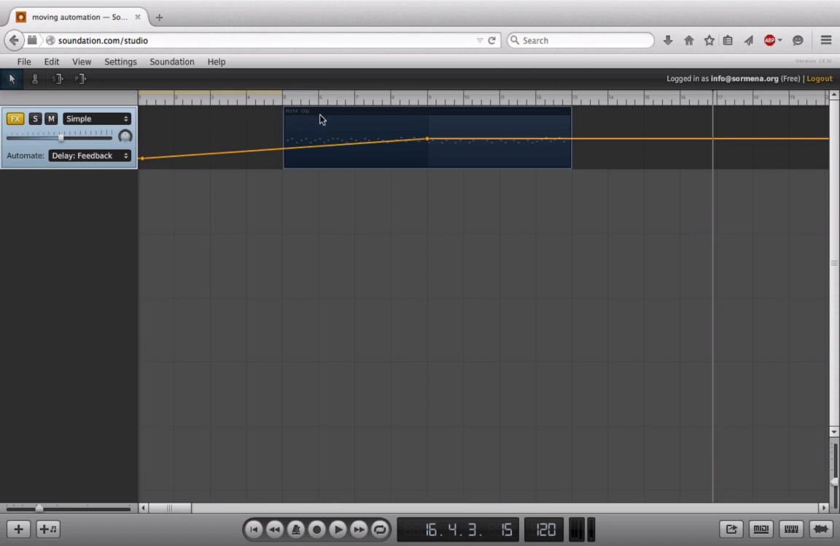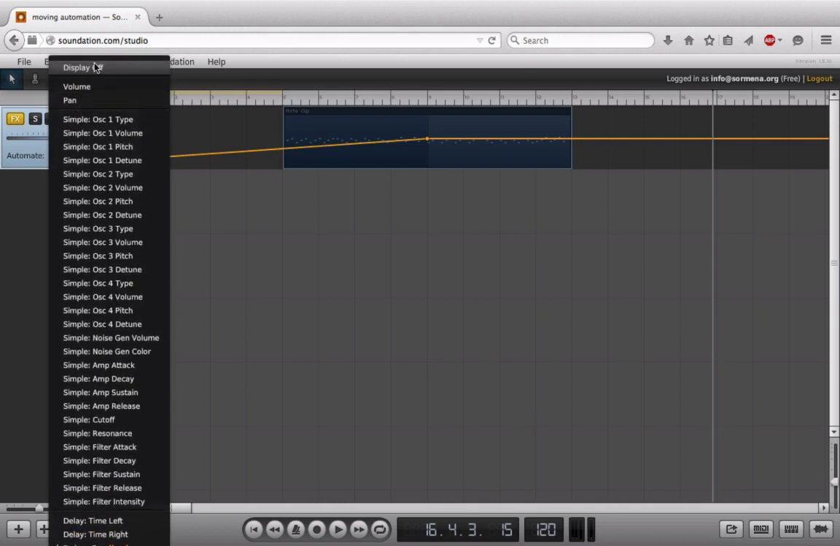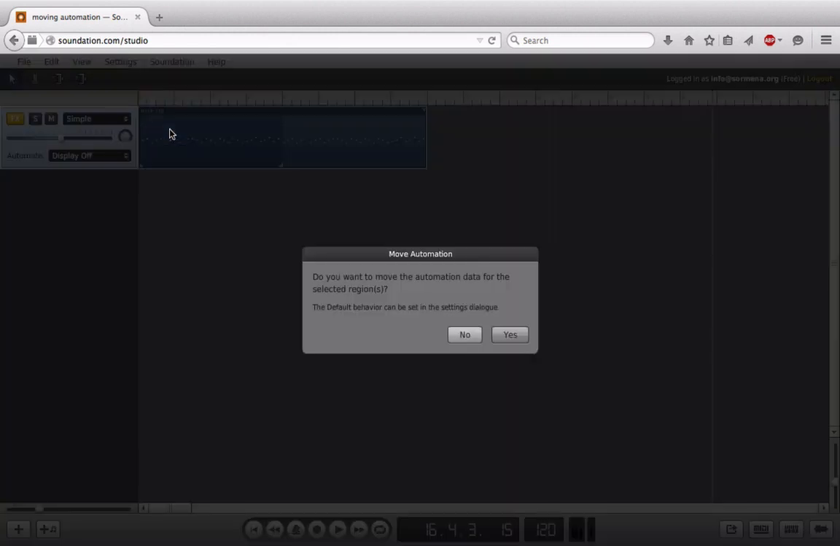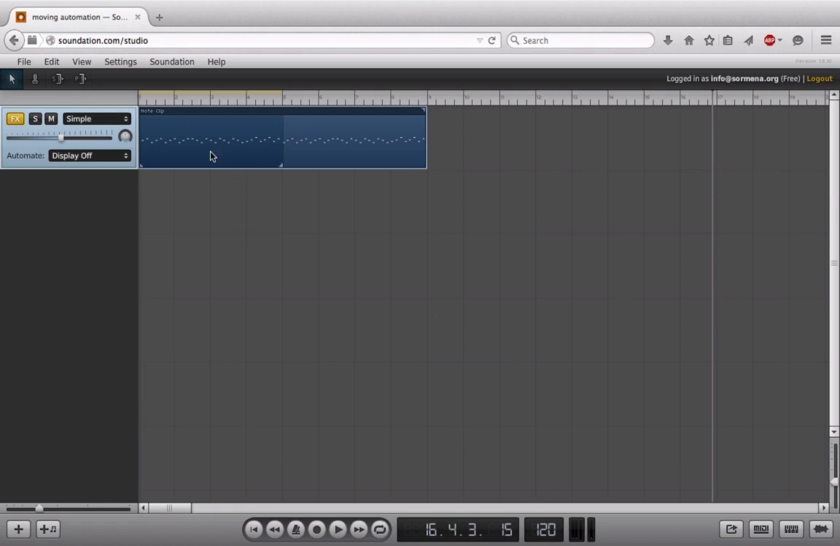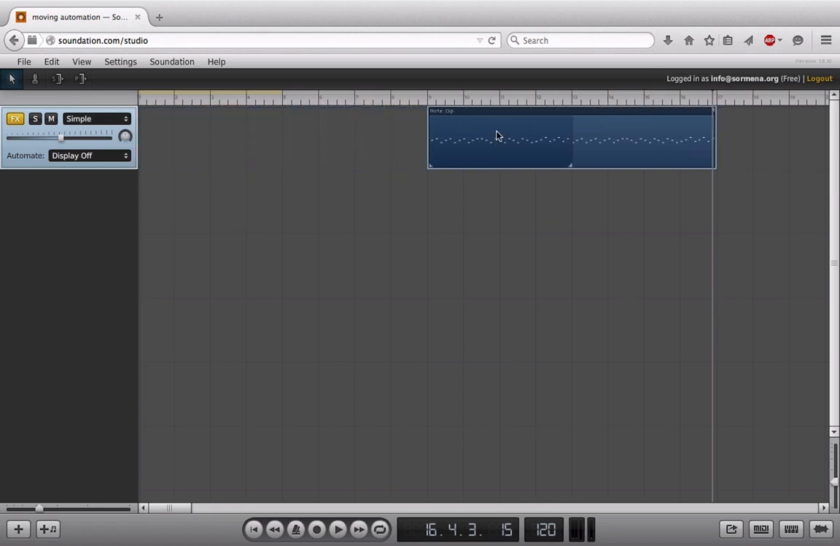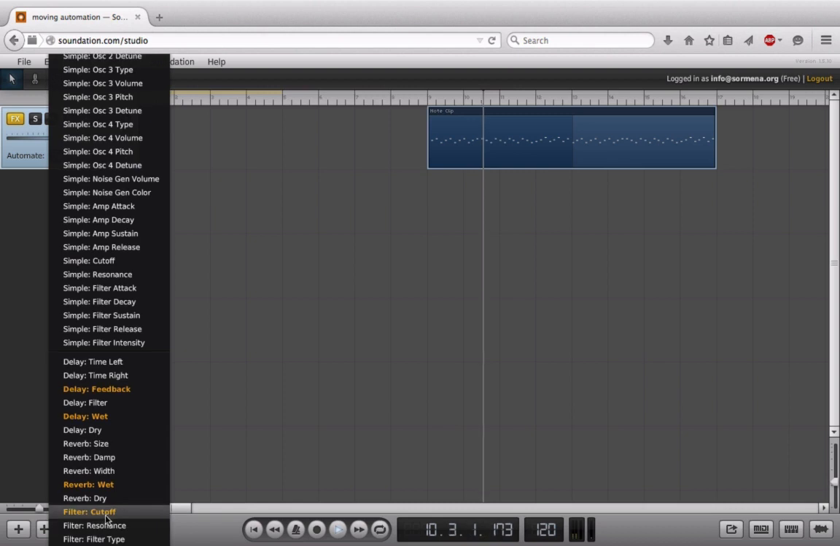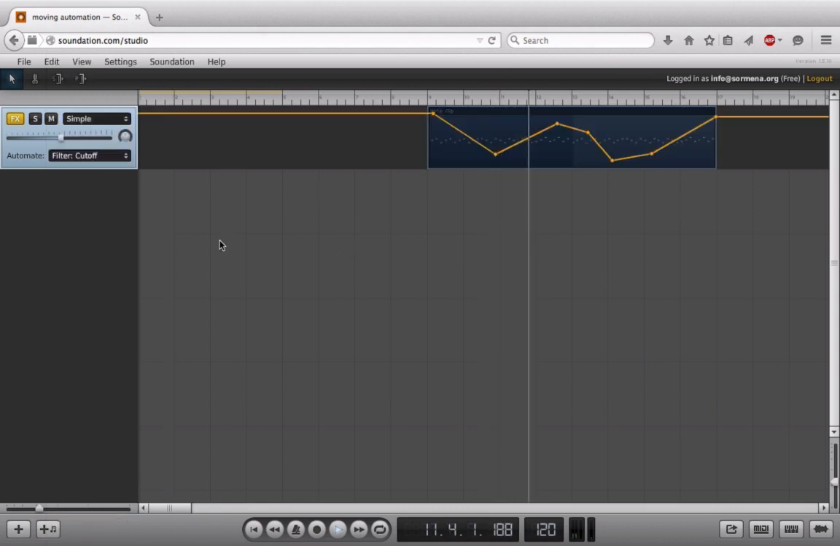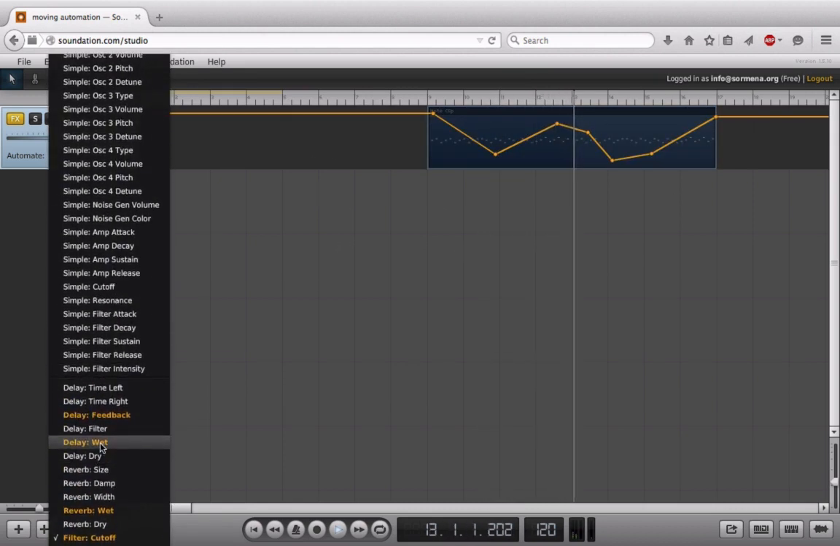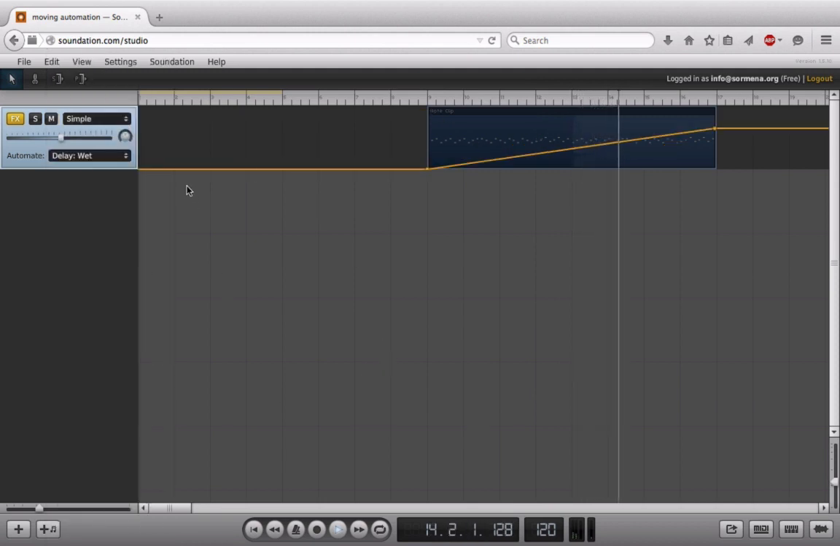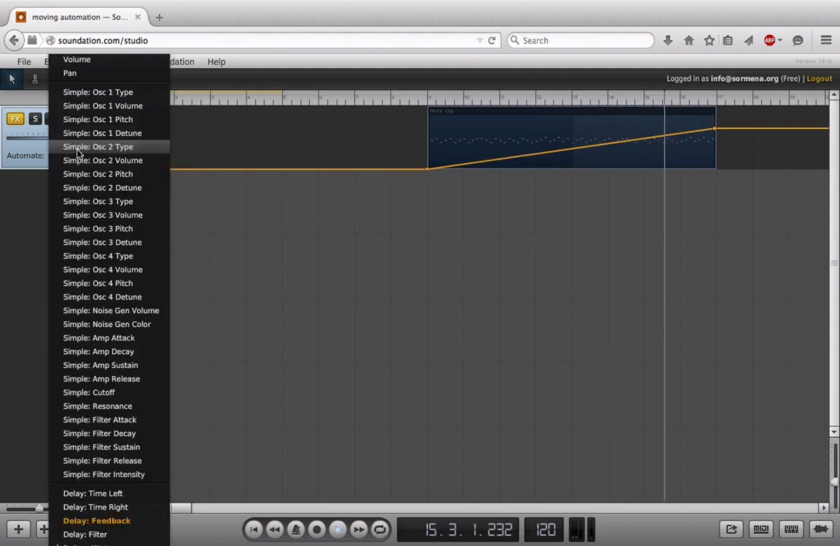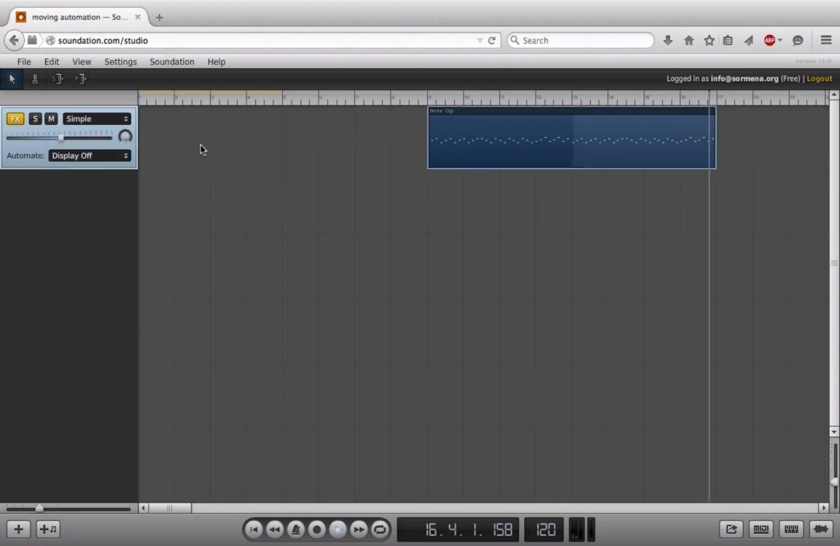So what I'm going to do is I'm going to actually start by turning this off, pulling it back to the very beginning. I'm not going to move the automation, but now this time when I pull this all the way over, I'll go ahead and select yes, and now let's take a listen. So clearly all the automation data has moved along with the clip.